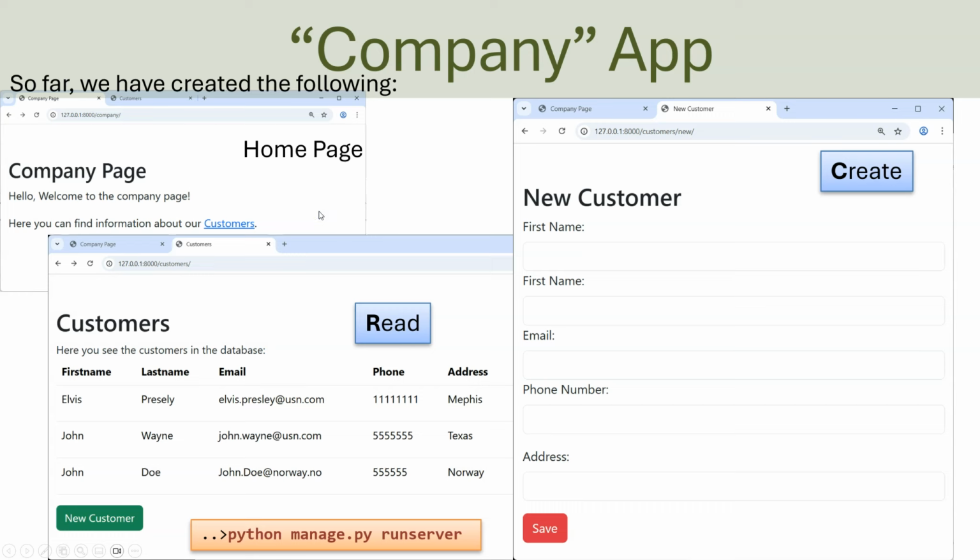So far we have created the following app. I call it the company app. So this is the home page, just showing information about the company. Then you can click on this hyperlink customers, and then you will open this web page where you get access to the customers of that specific company. The customers that you see here in the list are retrieved from the database, in our case an SQLite database. So that's the read part of the CRUD functionality.